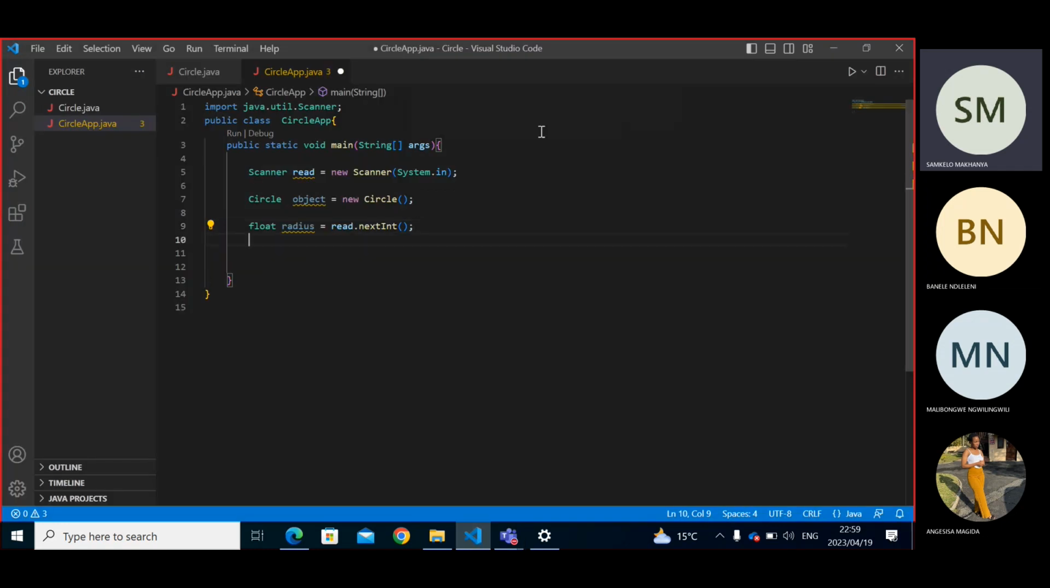And now on line number 9, you're creating a fake variable, and then you're storing inputs from the user, and that input is what? It's radius. You're storing it inside this nextInt. Yeah?